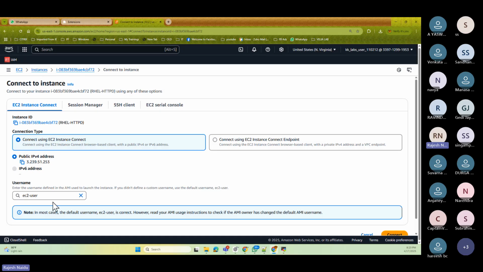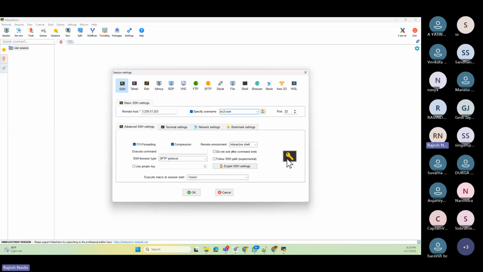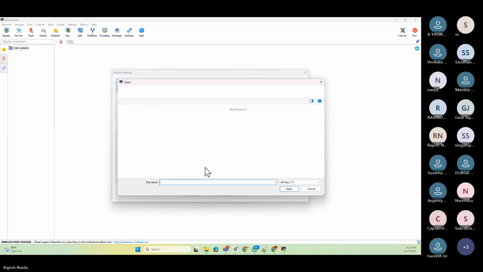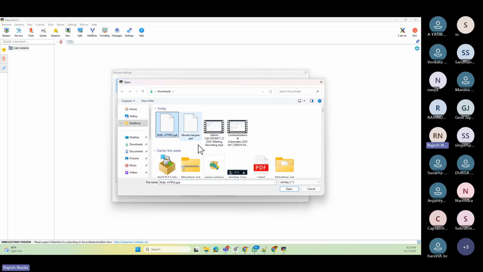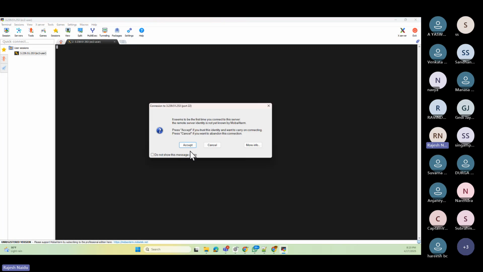Generally, if you install on a physical machine or VMware machine, whatever name you provide at the time of installation, or root, is the username. But presently, this image was prepared by Amazon company. That's why the username provided is ec2-user. I'm providing the name ec2-user and providing the private key. This is the Red Hat Enterprise HTTPD key. I'm selecting, click OK. Now accepting.